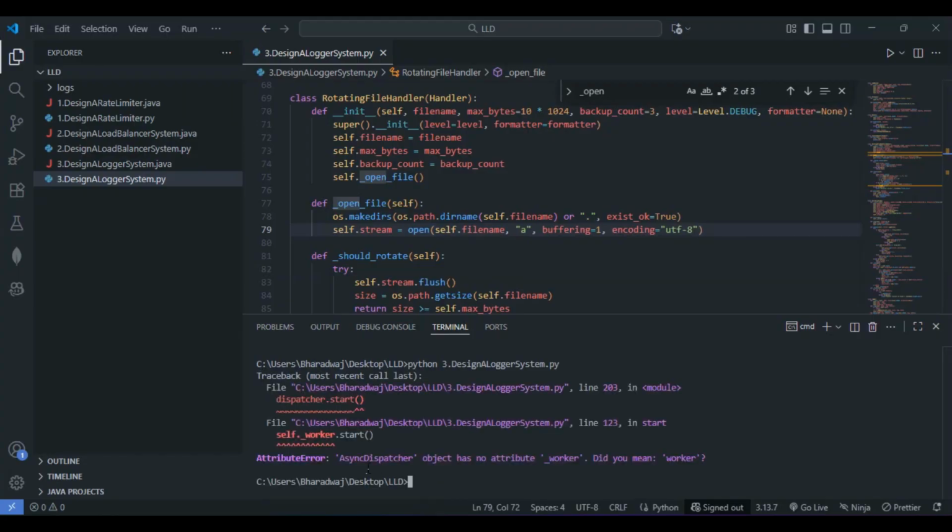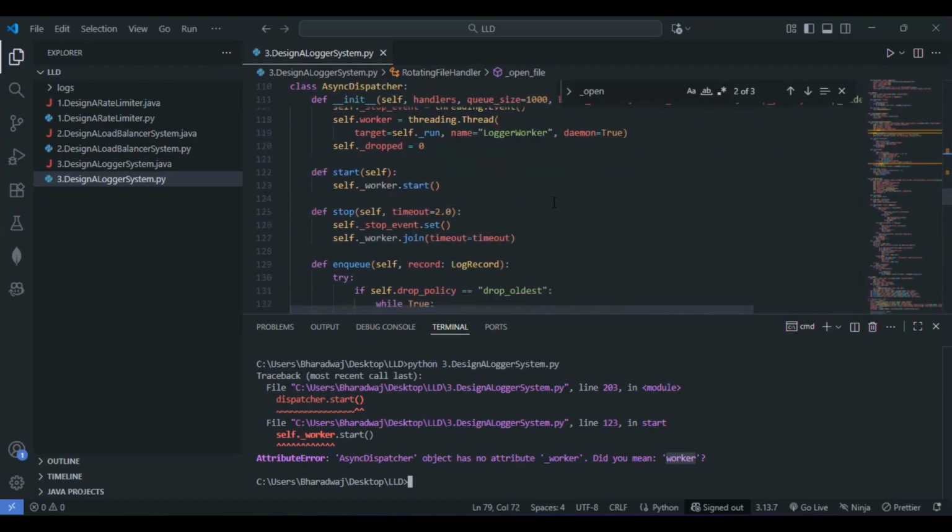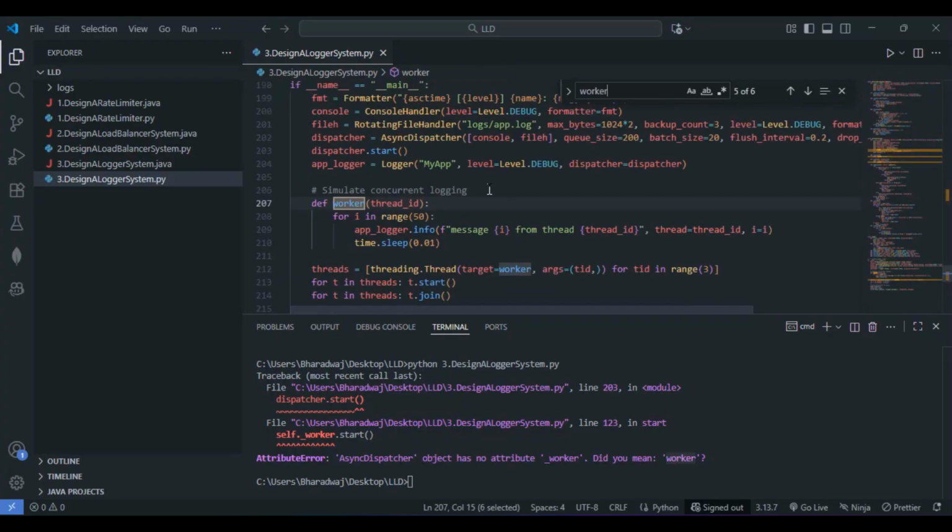Again, we have an error: AsyncDispatcher object has no attribute worker. Did you mean _worker? Yes, just the _worker actually. This is the correct one. Which line? Line number 123. So we have just written this one. I know the things that I have written. Line number 123, right? So I'll just go with self.worker. We have set this one to the worker, right?